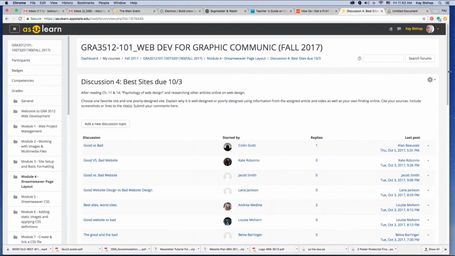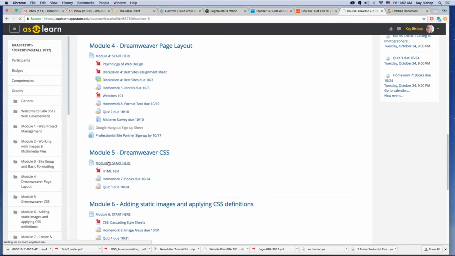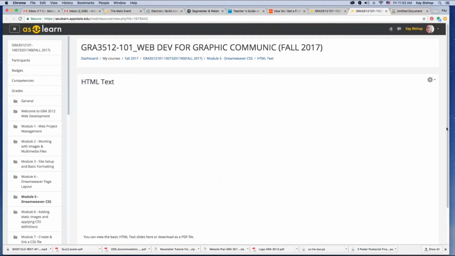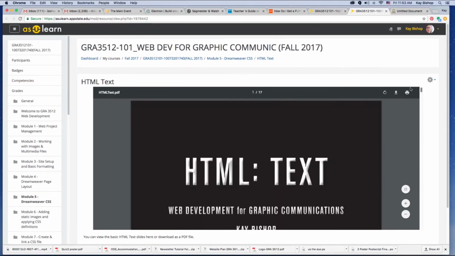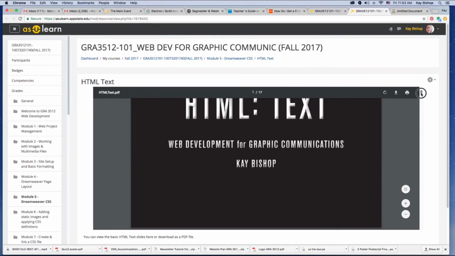Okay, so that's all that we're going to look at for that discussion area, and then we're going to go on to our Module 5 page. Be sure to read over the slides for the HTML text. You can scroll down and you can download this if you want to view it in Adobe Acrobat. And then we're going to begin the tutorial.